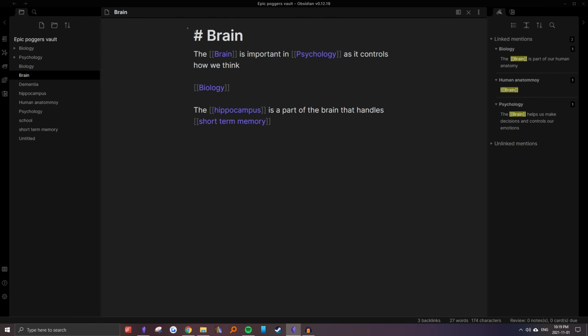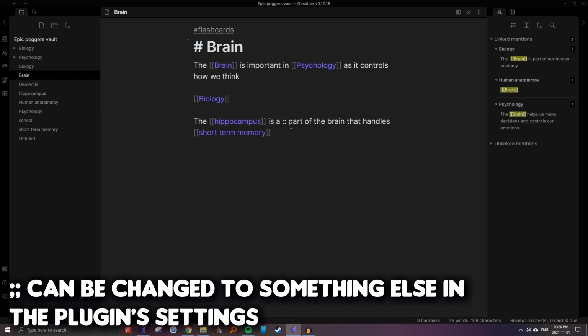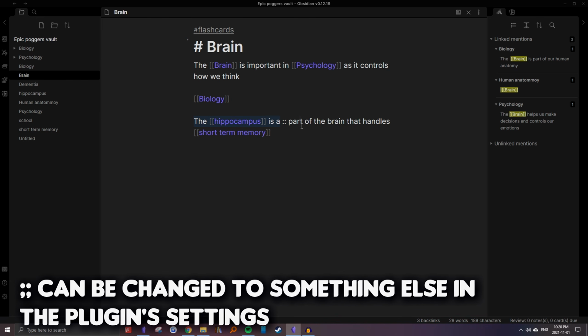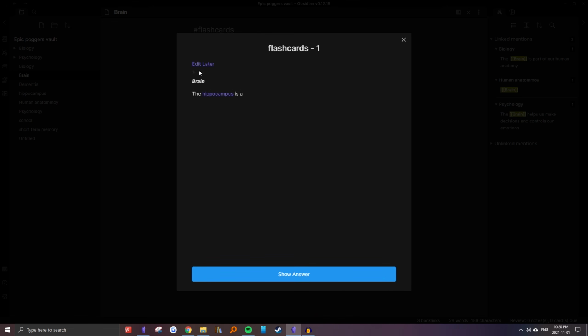So once you have the plugin downloaded, if you want to add some flashcards from a specific note, you'd have to first type in a tag, hashtag flashcards, and then to actually convert a line into a flashcard, you'd have to add 2 colons in between the front and the back. So this is going to be the front and this is going to be the back. And if we head over here on the side, there's a button to review your flashcards. And if we check it out, there we go.